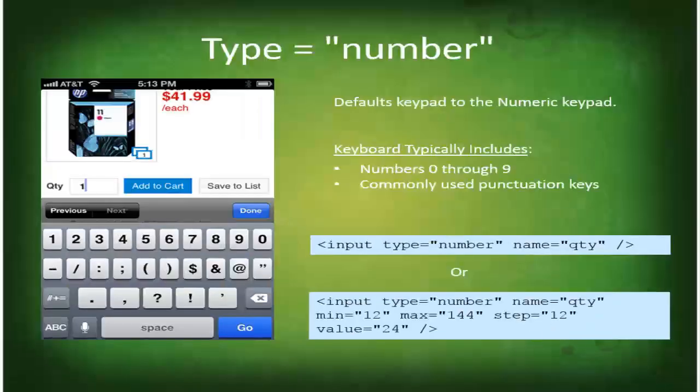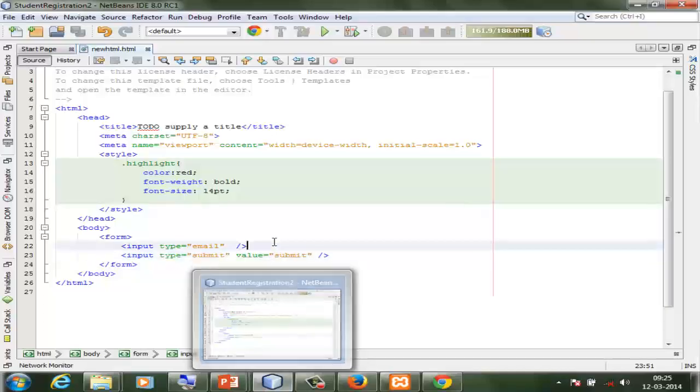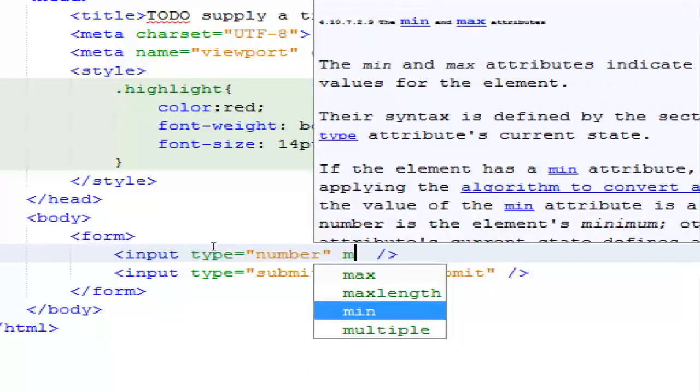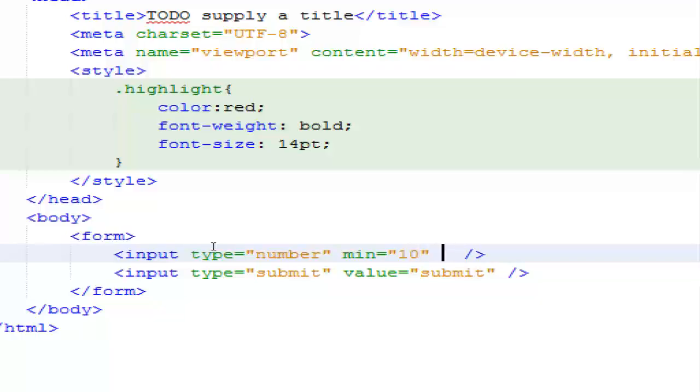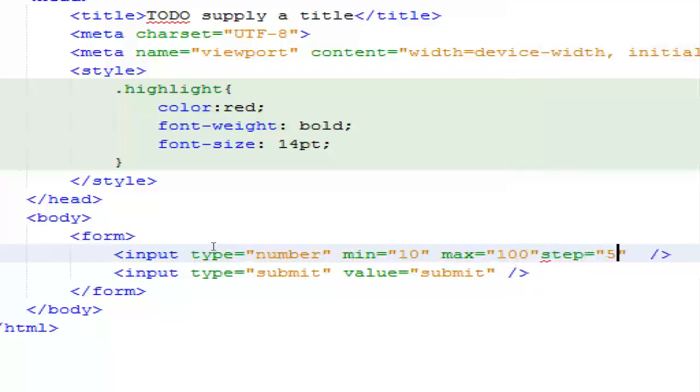So what happens when you specify the type equal to number here? If you go over here and then say type equal to number, and then say minimum equal to 10, max equal to say 100, and step equal to say 5. Let's look at this as an example.